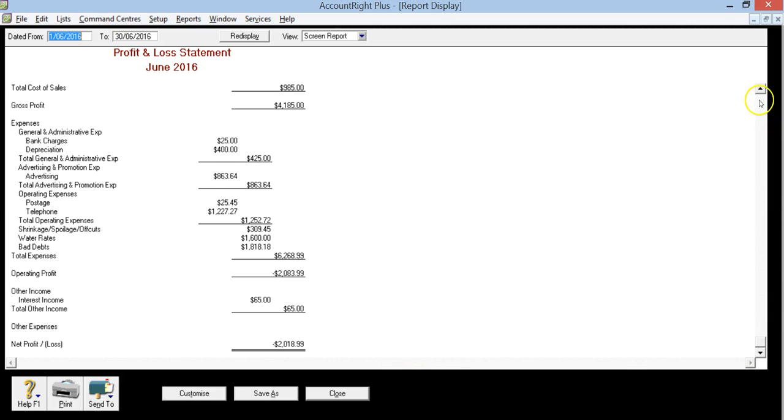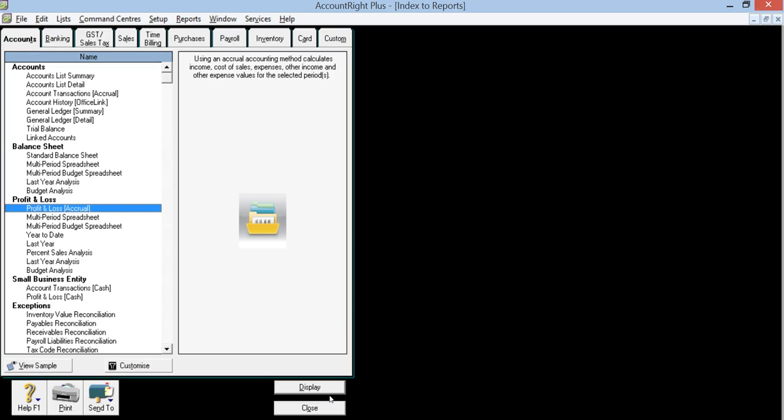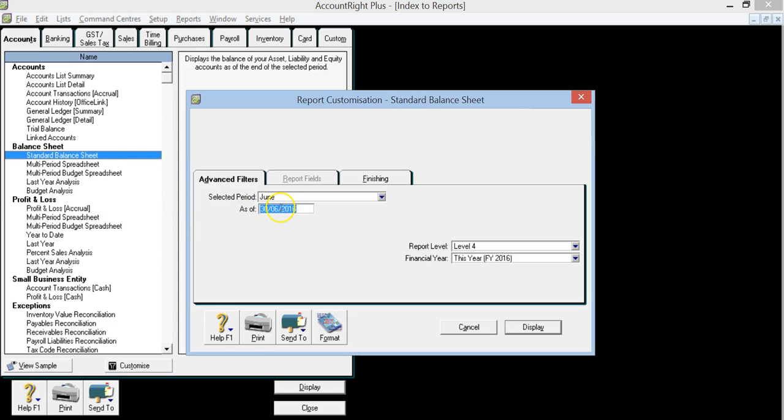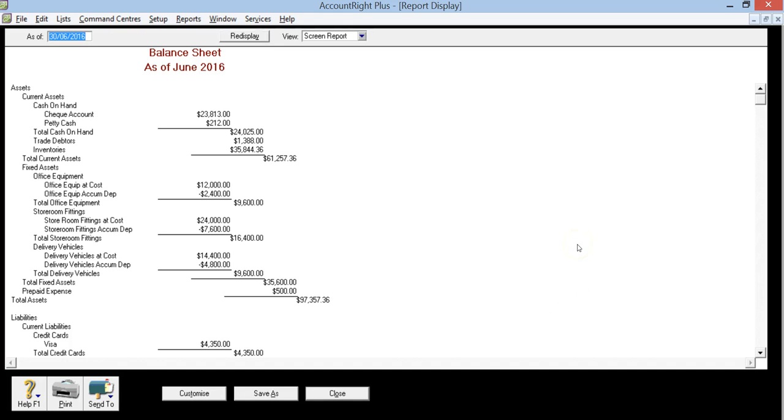So that's how you print an income statement. Close. Now the next one, print a balance sheet as at the 30th of June. So in the same accounts tab in our reports section, standard balance sheet, double click on it, make sure our date is correct. We want 30th of June 2016. Click display, and there's our balance sheet.